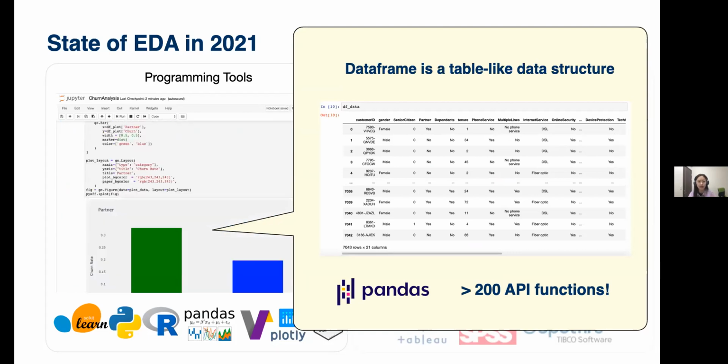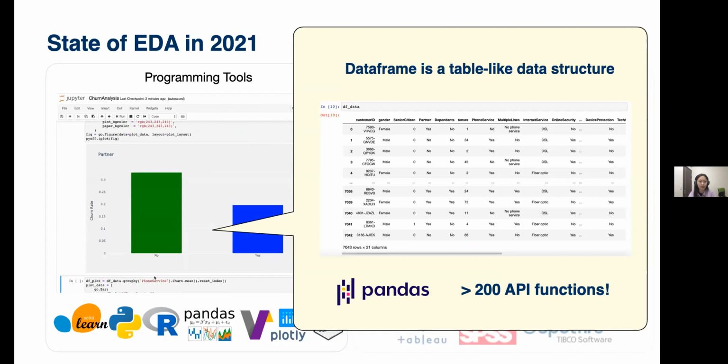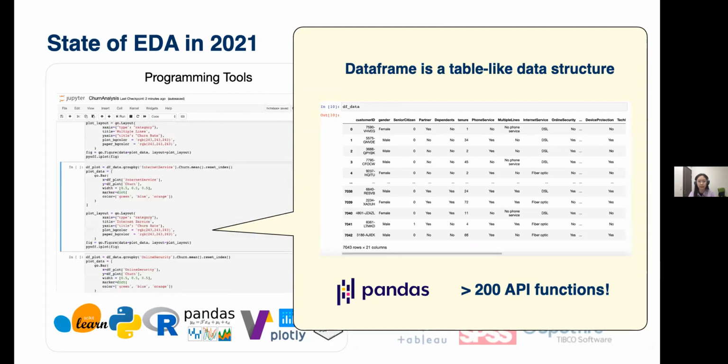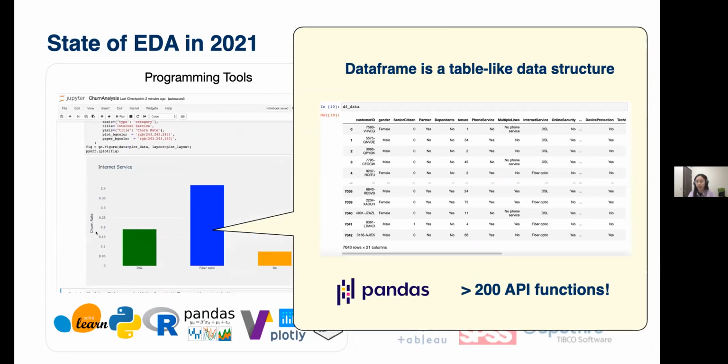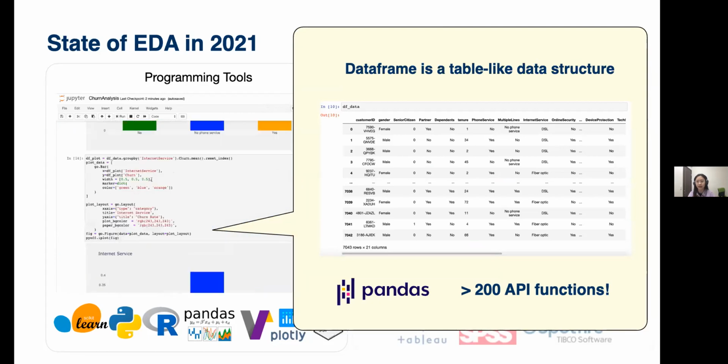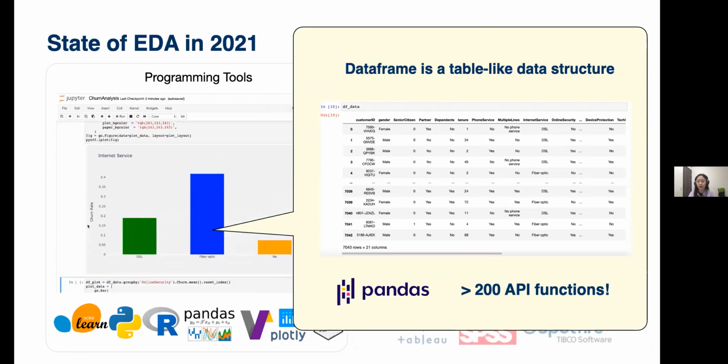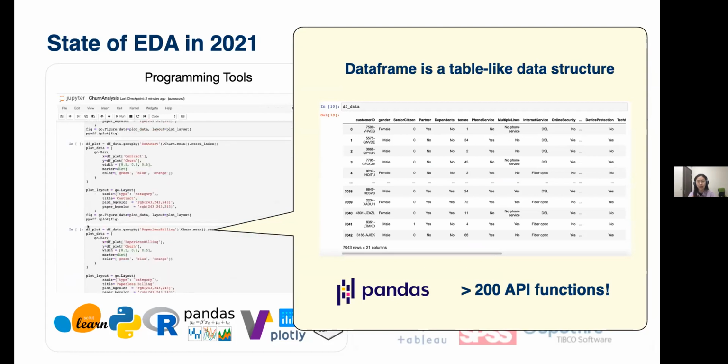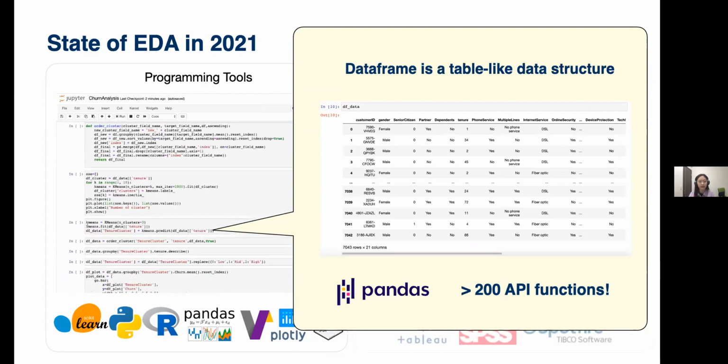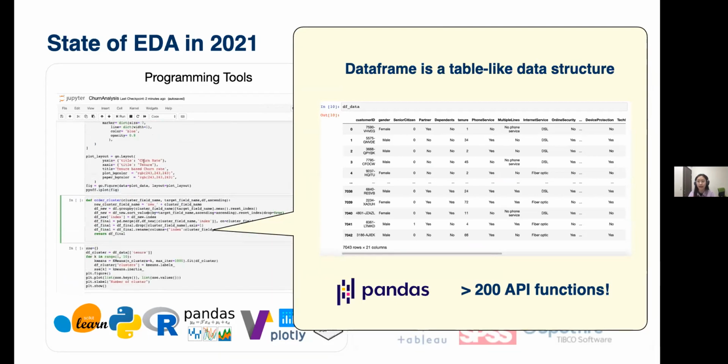And Pandas is a very common Python library that implements a data frame API. It's extremely popular among data scientists, and it contains over 200 convenient functions and APIs to help data scientists load, clean, transform, and analyze their data.